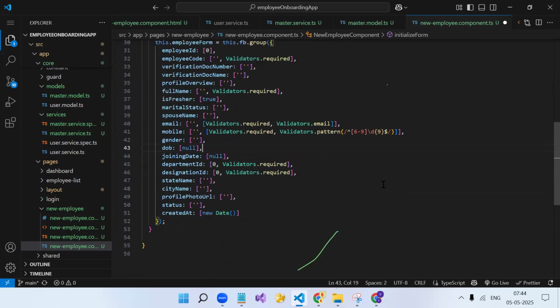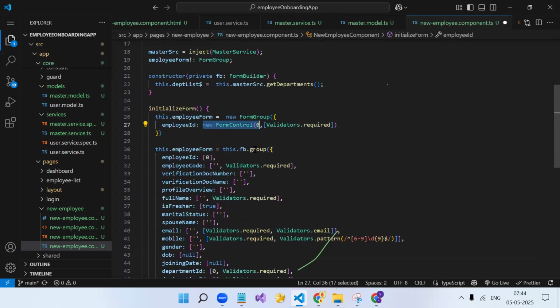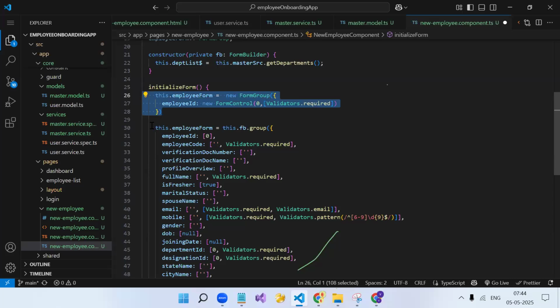Clear, everyone? No difference. Whatever we used to write over here, new form control, here you can directly initialize the value. No need to write the new form control in case of form builder. Otherwise, it is going to do the same thing. There are just two ways to create the reactive form. This is one way. This is another way.